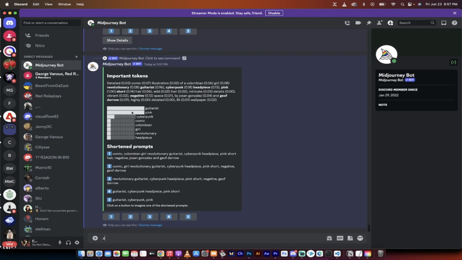You'll also notice that it's giving you a graph, and if you look at guitarist, for example, that gave a value of 0.96, so it's nearly a 1 value. So that is very highly rated. And then you'll also look at the word pink. Where's pink in here? Pink is given a 1.00 value. So there you go. This is the first step in terms of creating shorter prompts, but also understanding what Midjourney's thinking when it creates a prompt.